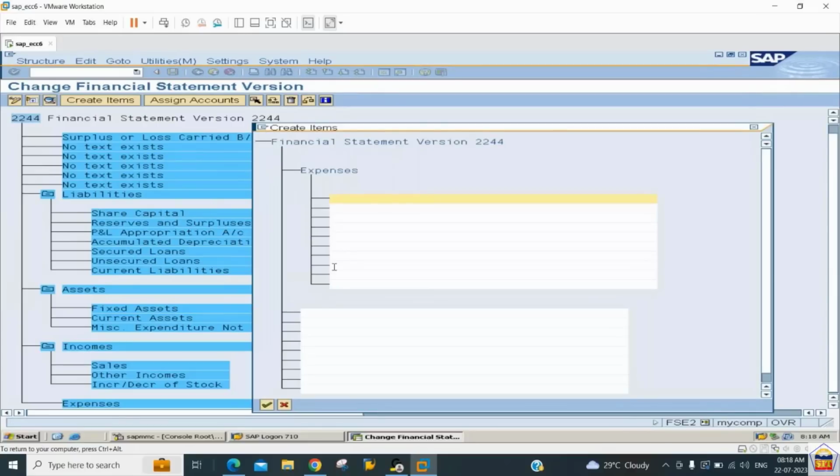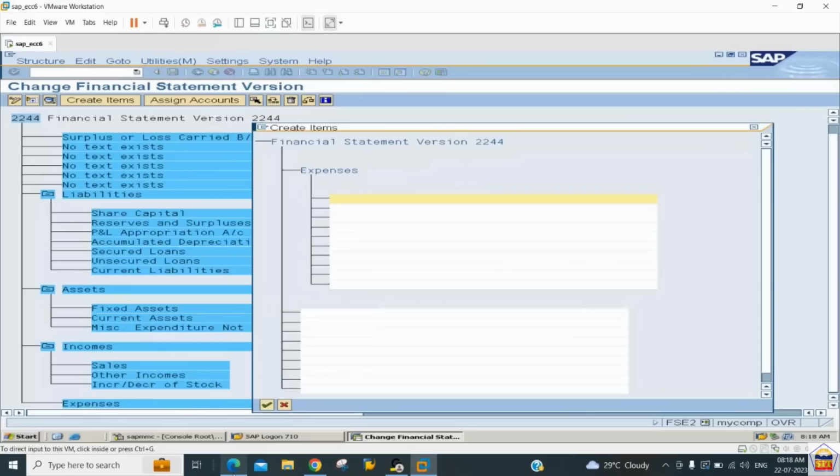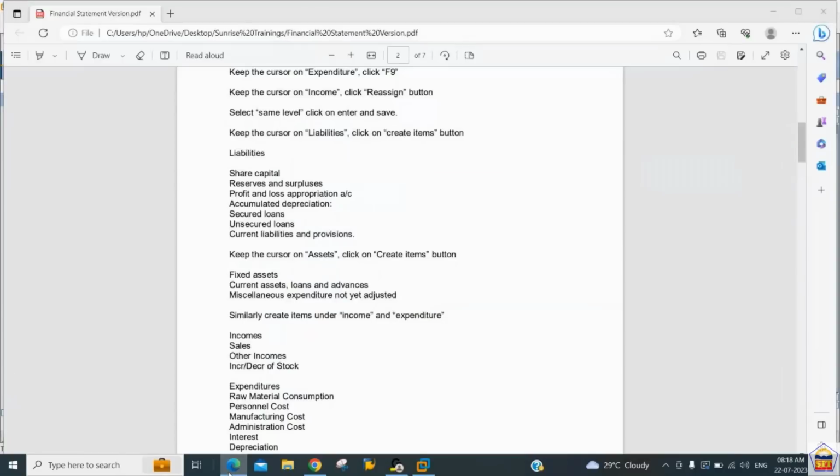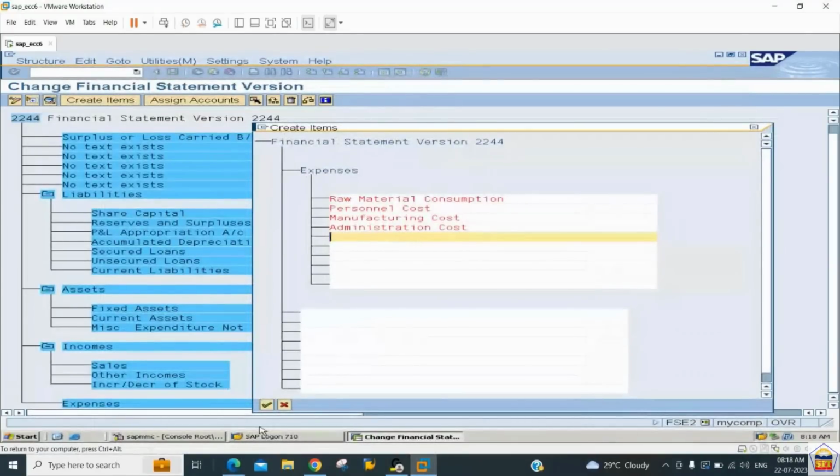Under the expense we have expenditure. Under the expenditure we have raw material consumption, we have personnel cost, then we have manufacturing cost, administration cost, depreciation, and interest. So let it be interest, below this depreciation, enter.